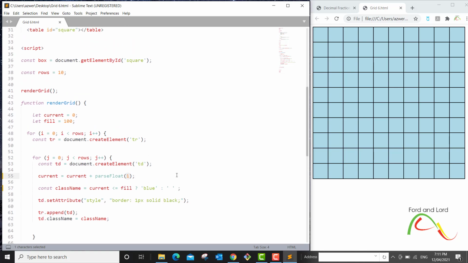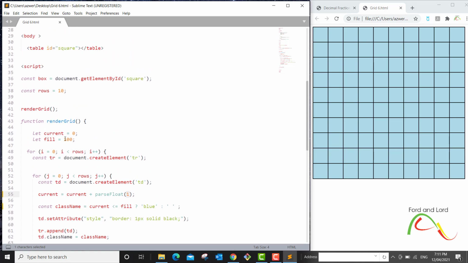Now, to randomly change the color, I would like to play with this. So this fill, I will change it to Math.ceil, and within brackets I will say Math.random, and I will multiply this randomly created number by 100, and that is it.